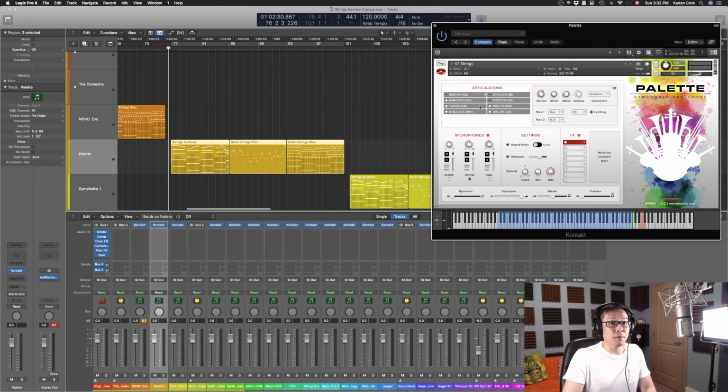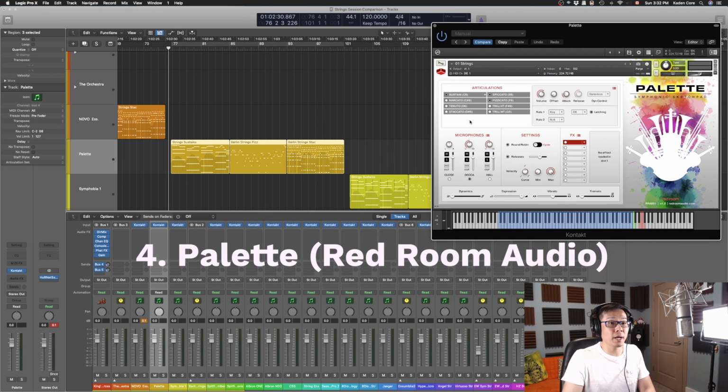Okay, now this one is Palette Symphonic Sketchpad. I only have this one. It's by Red Room Audio, I think. Yeah, Red Room Audio. So let's hear this one.